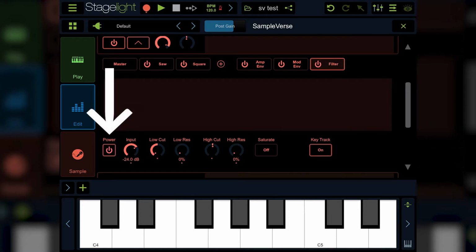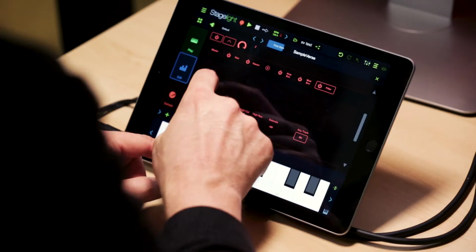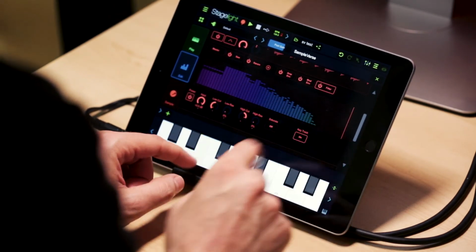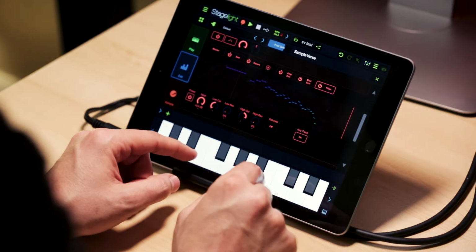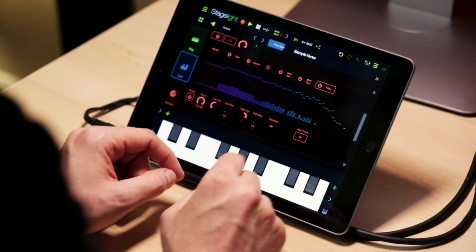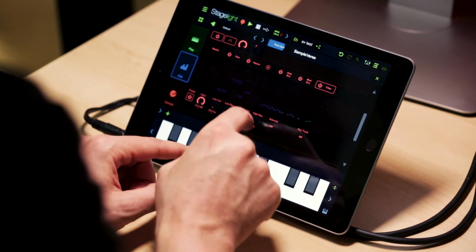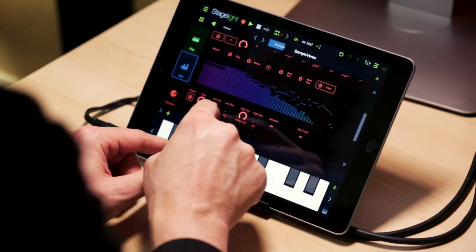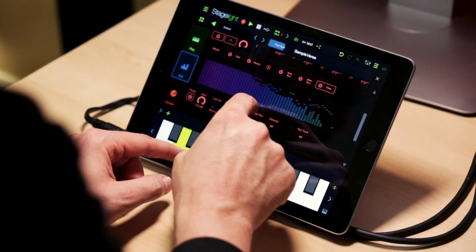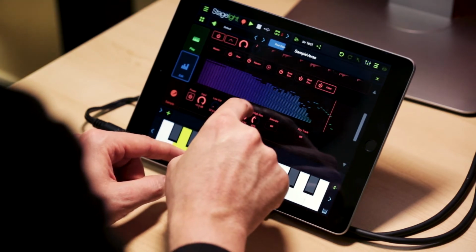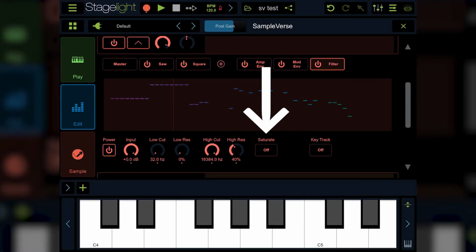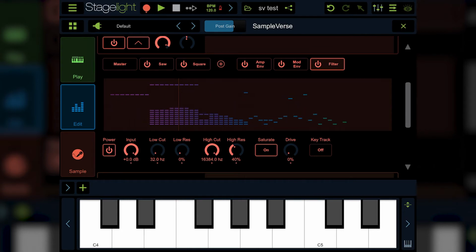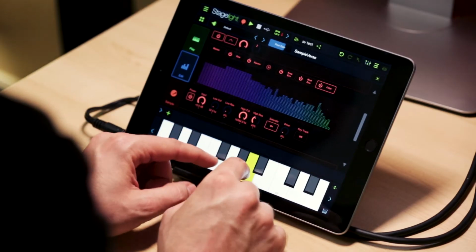The filter has a power button. You simply turn it on, and you can adjust the high and low cut. You have key tracking, which will adjust it based on where you're playing octave-wise on the keyboard. Let's turn that off and let's just take a look at the controls. I've got input gain, low cut, low resonance, high cut, high resonance, and one of my favorite features of our filter in SampleVerse is our drive. You can really add some character, add some noise.